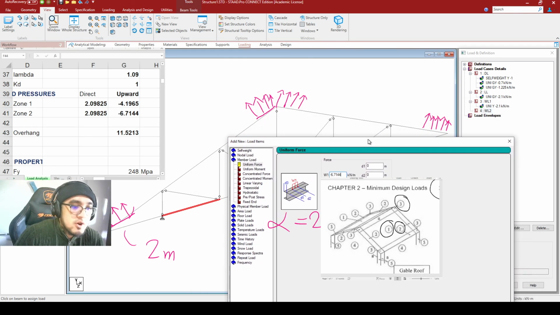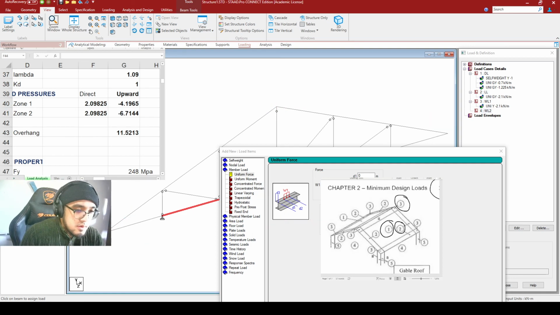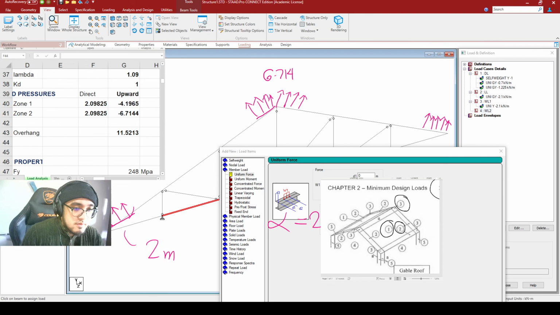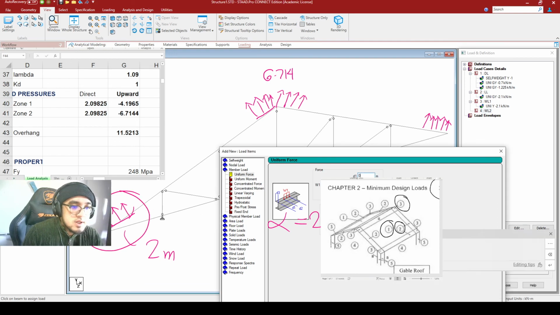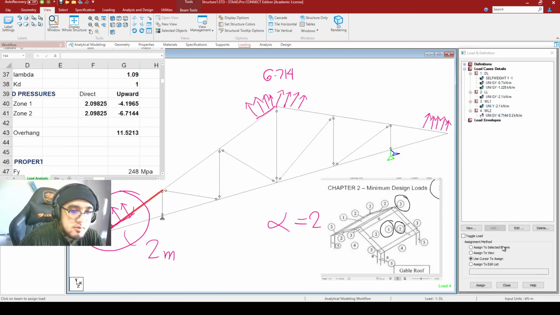Okay, very good. So with that guys, ang magnitude daw natin dyan is to be 6.714. So which is to be this one right here. So for its D1, it is to be 0 kung ito muna yung unahin natin guys. So D1, 0 and D2 is to be 2 meters. So I would be clicking add here. So assign ko siya dito. So, assign to selected beams.